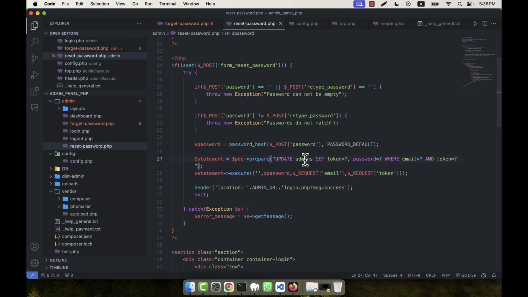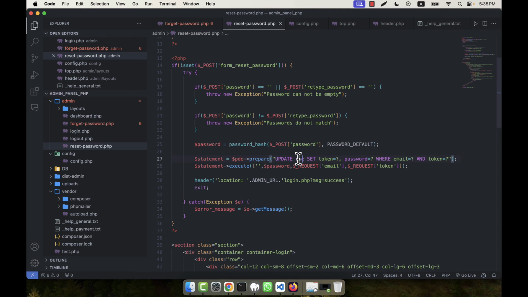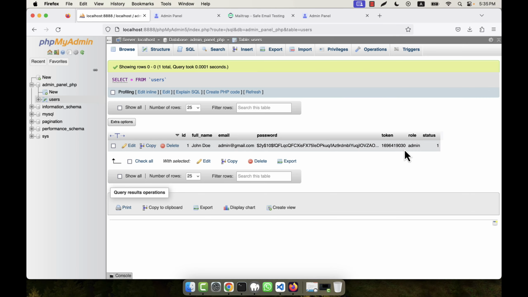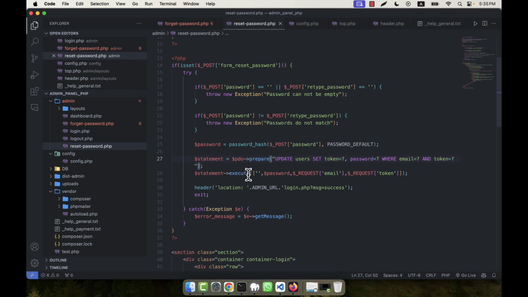So I will update the admin and set the token if everything is okay. I want to change the password. So in the users table, I will set the token empty because I do not need the token anymore. You see that there is a token now here. I will make it empty and the password will be my new password. So the token, the first parameter, will be empty like this, and I will set another field that is password, and that is my new password. Where email is this one, the new password is this one, where email and token are this.